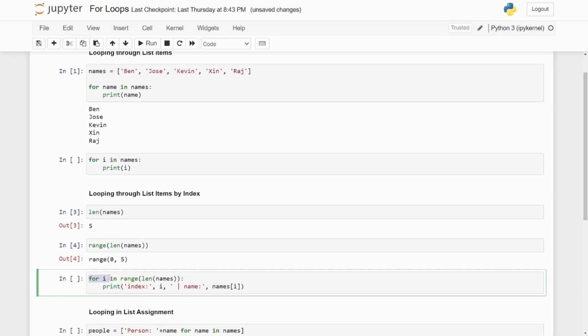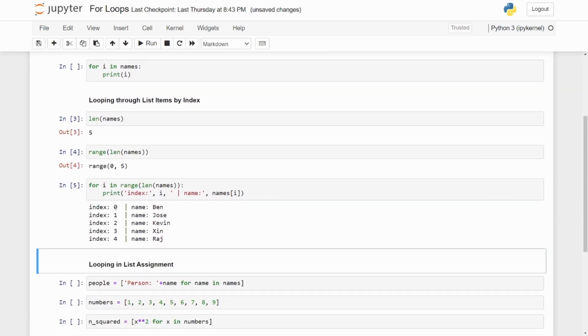So we're going to go through the list, and then we're going to say print the index i, because it's going to be a numerical value, since we're now looking at the range of the length of the list. And then we're going to say, what is the name? And we access name by doing names, and then we do the square brackets for i. And this is going to give us whatever value is indexed at that location in the list. So here we have it, index 0, 1, 2, 3, 4, Ben, Jose, Kevin, Shin, Raj.